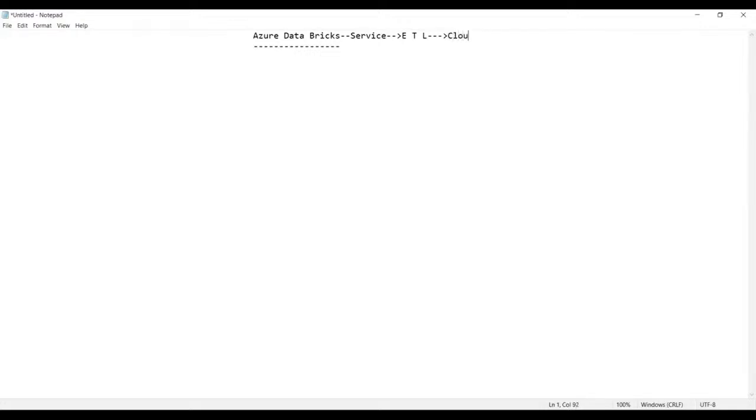Between the clouds and on-premises. So ETL is a job, and Azure Databricks is a service provided by Microsoft to perform the job of ETL between the clouds and on-premises. Now, guys, let us try to see this.